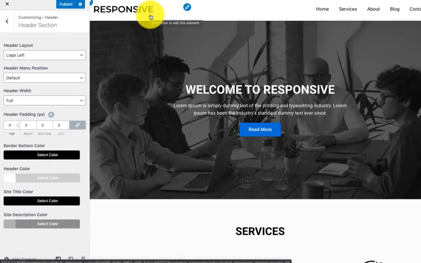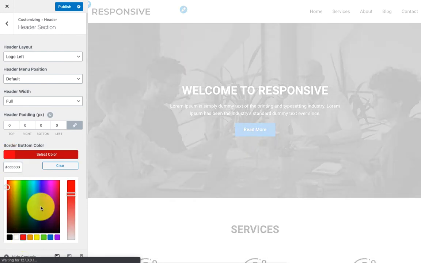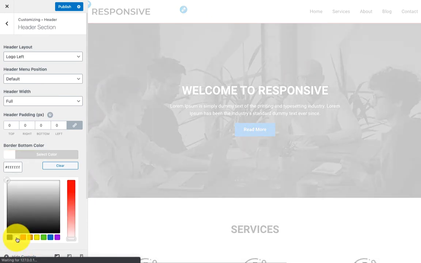Well, it's time to bring out your inner Picasso. Let's add color to header. You can add color to the border with border bottom color setting. Choose a color and you will see it immediately in the preview.